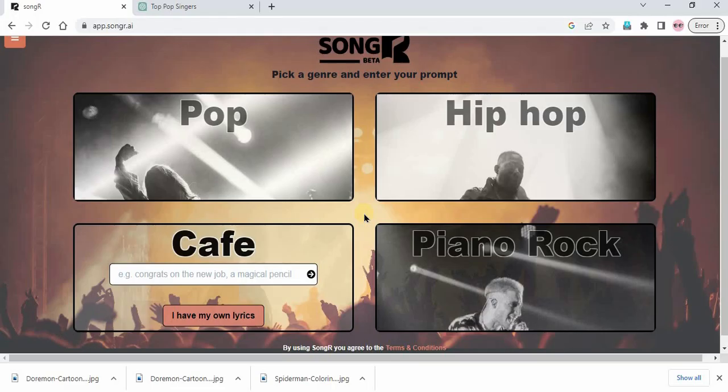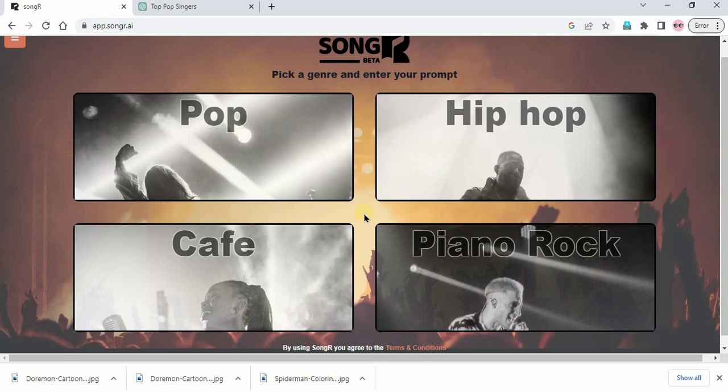So this is the tool, app.songr.ai. I will provide the link of this tool in the description. You can check it later. This tool helps us to create a complete song, like creating the lyrics and making the song. Here you don't need to sign up to use this tool.